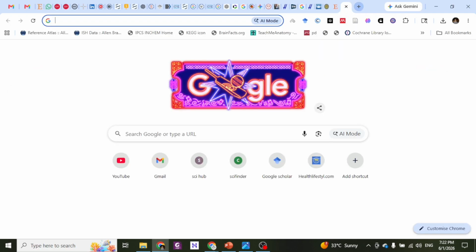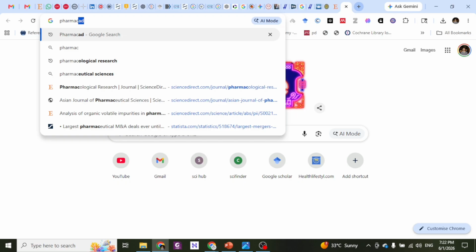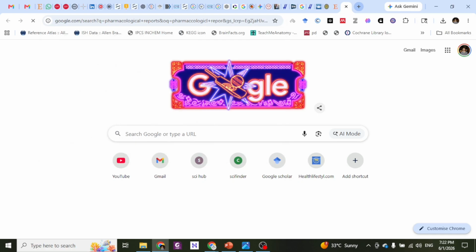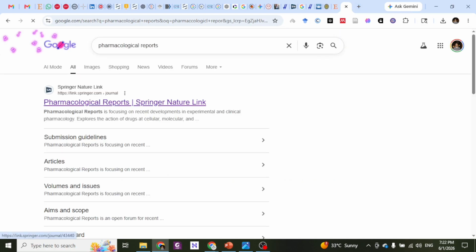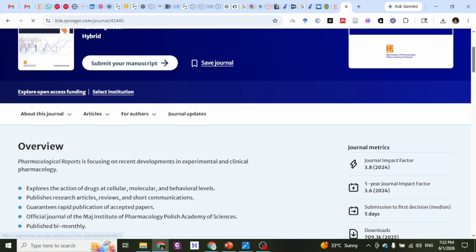If we check any other journal, let's suppose Pharmacological Reports, it's from a different publisher, a Springer Nature journal. In this case, you will find the impact factor over here. This is the impact factor of 2024. They did not update it for 2026, but it was 2025. So 3.8 was the impact factor of this particular journal, Pharmacological Reports.